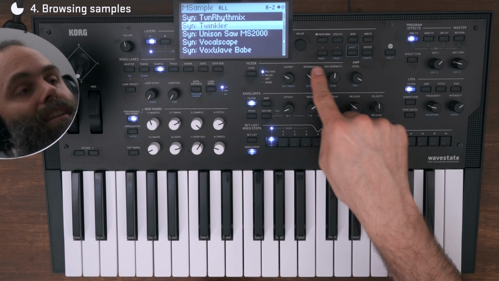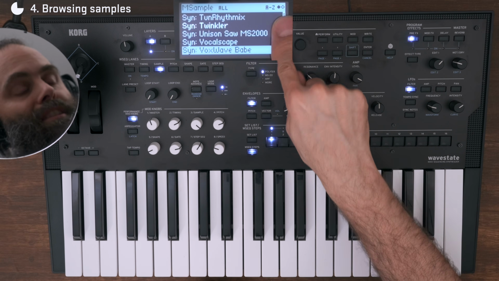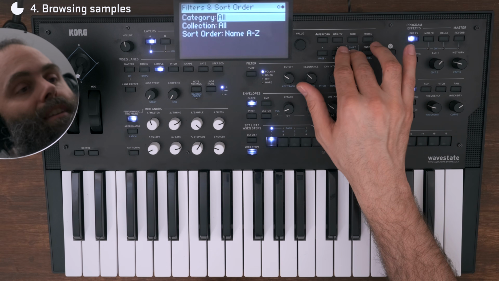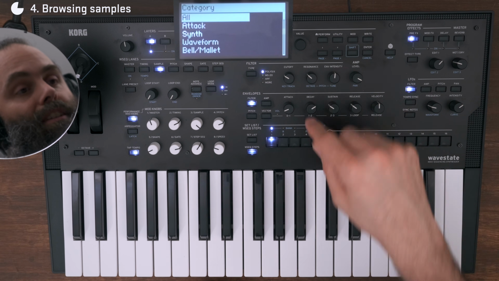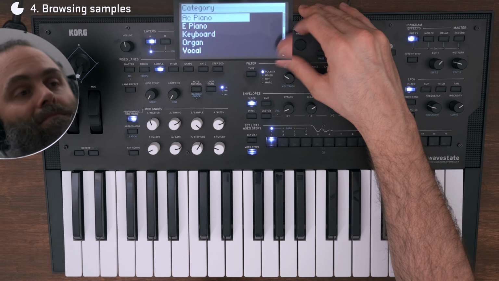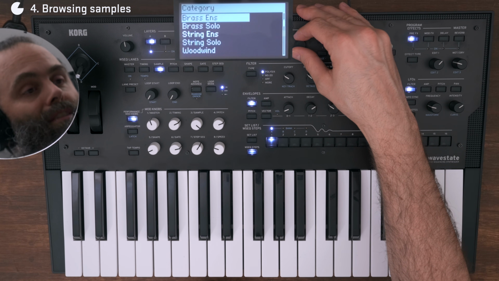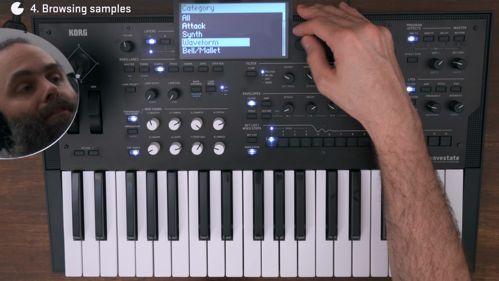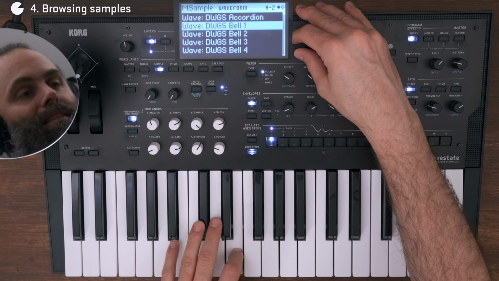What you do then, now as we're selecting a sample, is to go to page 2 there, with shift and right. And here we can quickly go into categories, press enter, and then we can navigate through just like a category. For instance, let's see, waveform, enter. Now we're back to where we started.